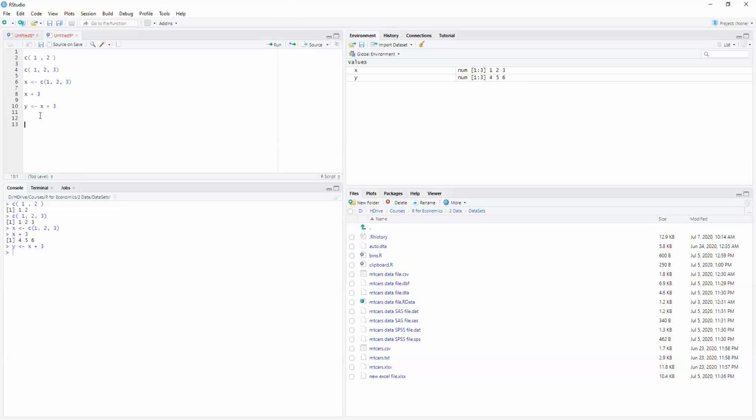Now we're not restricted to combining numbers. We can actually say "hello number 1" and "hello number 2". So now we'll have the z item, which is simply "hello number 1" and "hello number 2". And we can see that it's chr, which means character, of 2 elements, and these are the labels on our 2 elements.